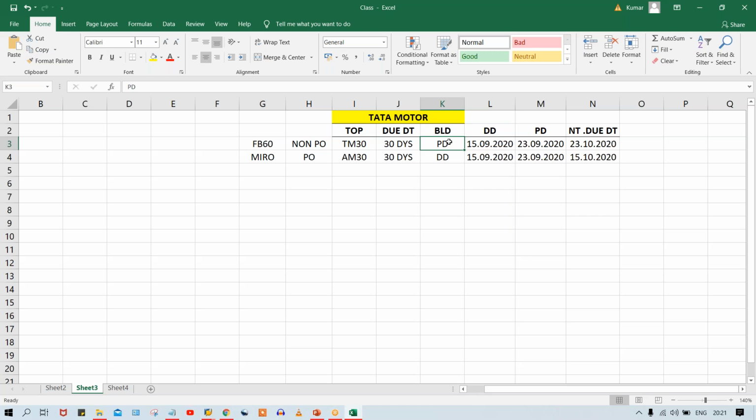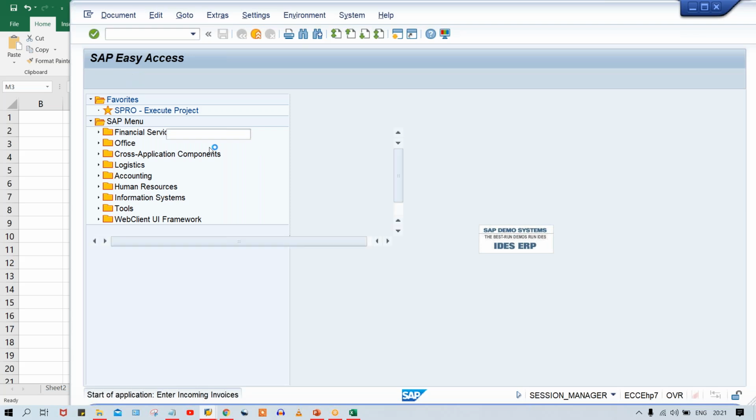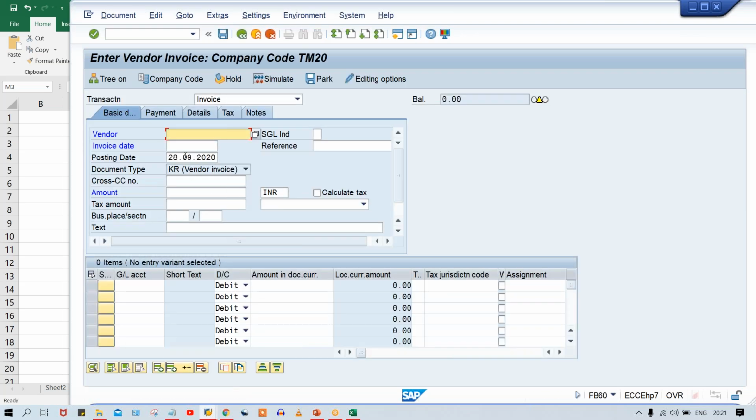So now management has decided, what they are saying, that you guys do one thing. Whoever is responsible to post non-PO invoices, management is saying that you just do one thing. Whatever the posting date is there, give the same posting date in document date also. In the sense, while posting the invoices, whatever the invoice date is there, don't give the invoice date. You just do one thing, copy this posting date, and you give it as invoice date.